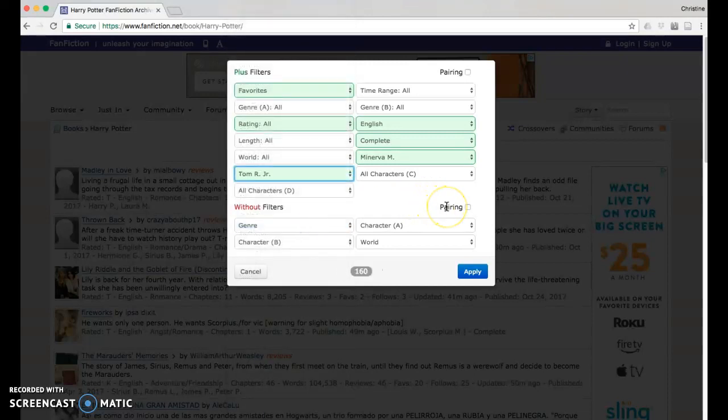You can also select the pairing button, which will search for works where the author has tagged the main relationship in the story as these characters. However, this is a fairly new function, so many works will not have this tag. I recommend leaving it off so your search will return a wider selection. The Without Filters section allows you to exclude certain tags from your search, but we won't use that today.